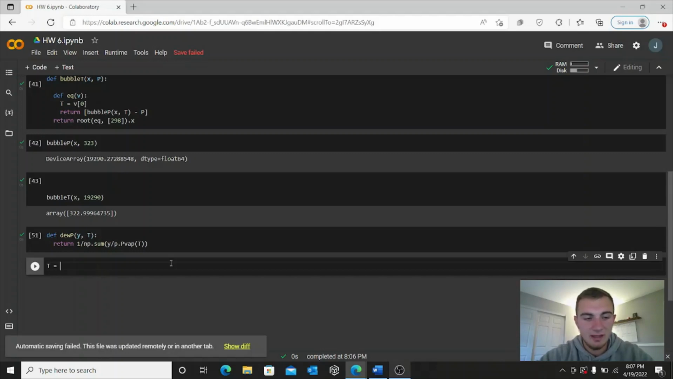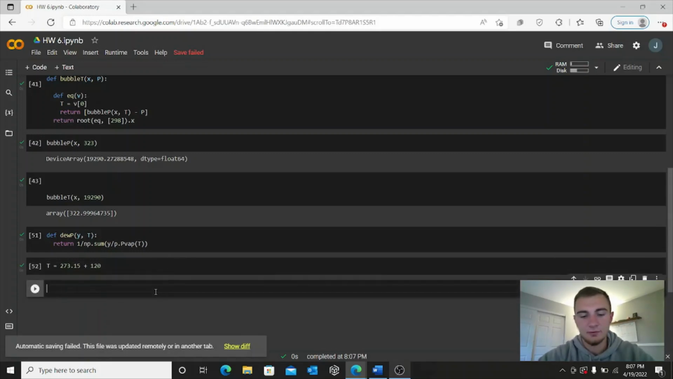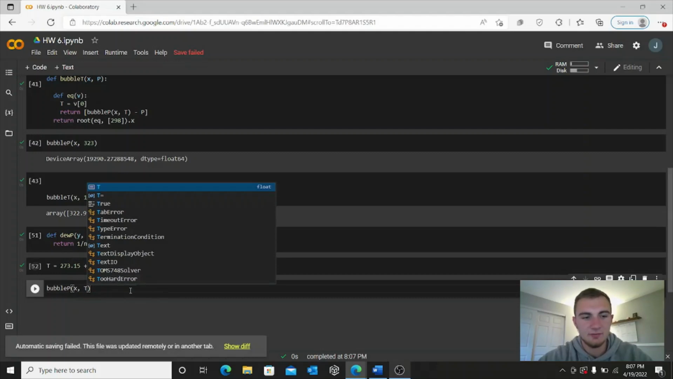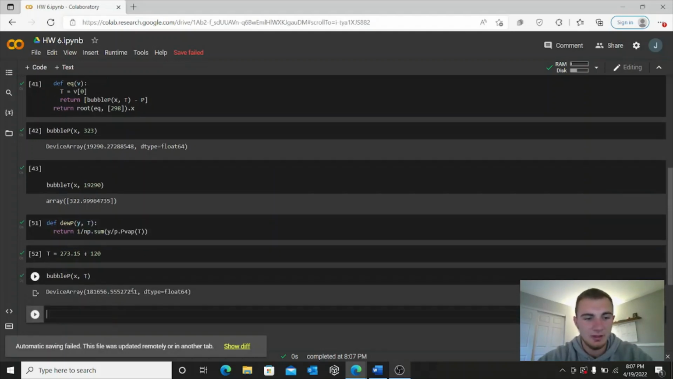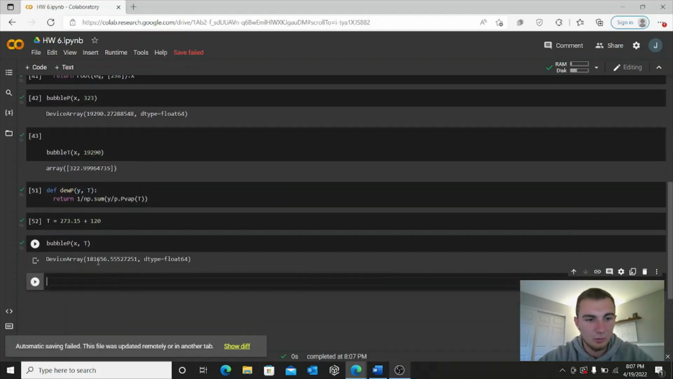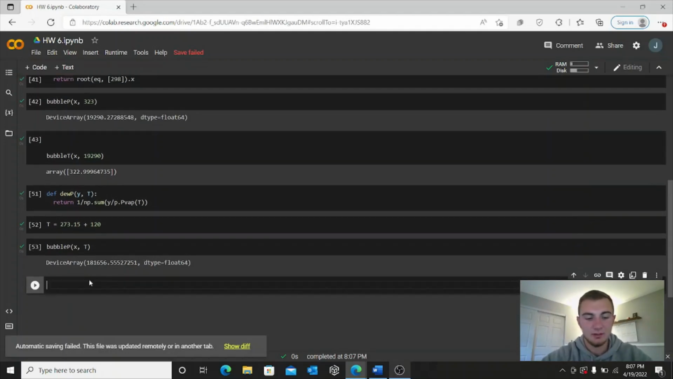So I'm just going to set a temperature here, and I want to set it at 120 Kelvin. So I'm going to add 273.15 and 120 here, so that I have this in kelvins. So if we look at our bubble pressure here, bubble P, and we'll have X, and we'll have to supply our temperature here, but since I already have this written out, we can just put T in there, and what we get is 181,656 here.